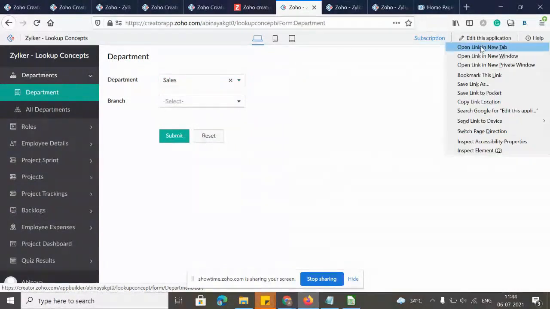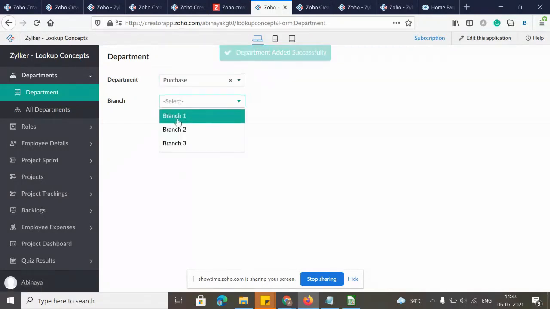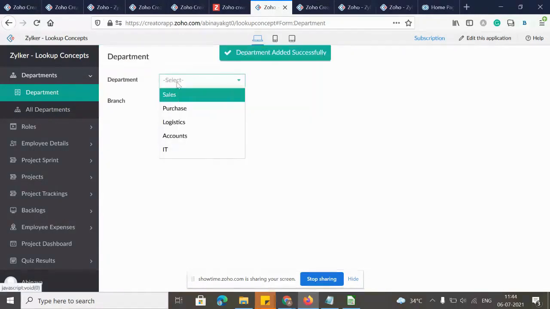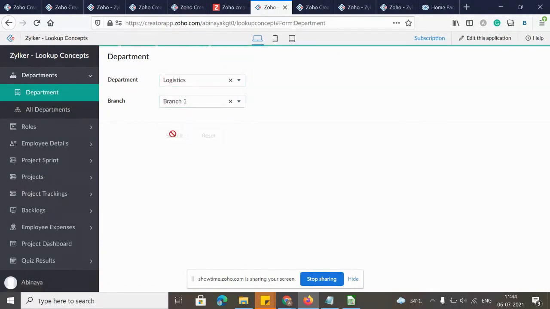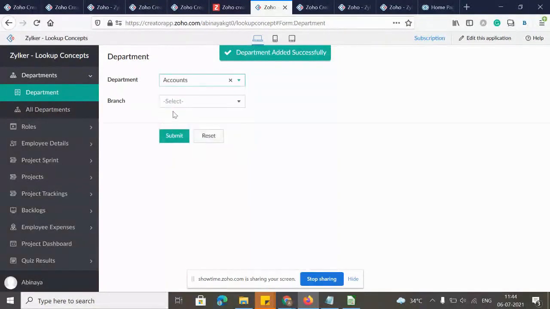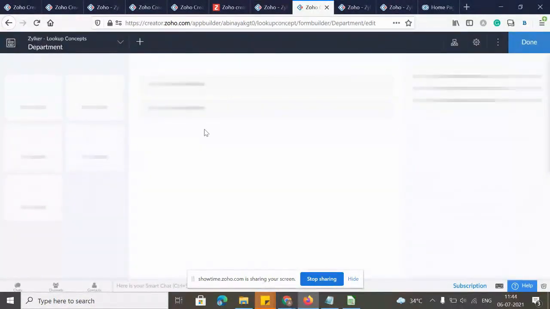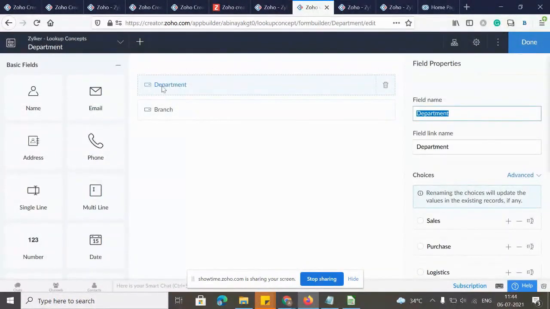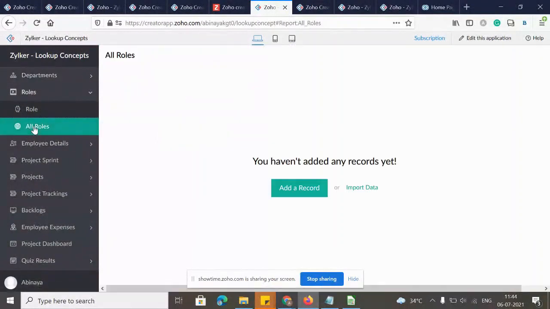Let me just get into the edit mode. I'm adding a few departments and associating them to the branch. So logistics, and I'm associating it to branch 1, accounts, and I'm associating it to branch 2. These are the two fields that I've added within the form builder. I've added both as drop-down fields, department and branch. I also have roles master.